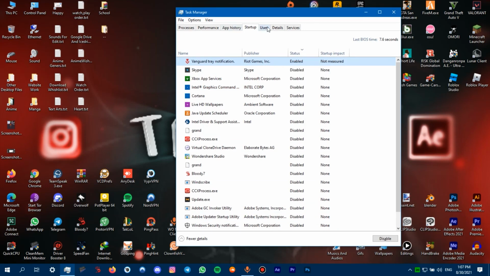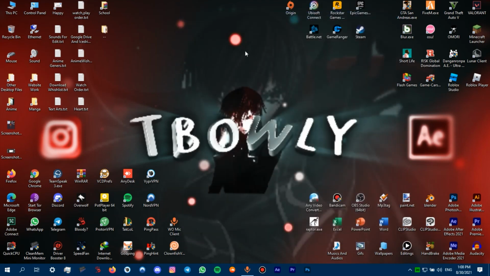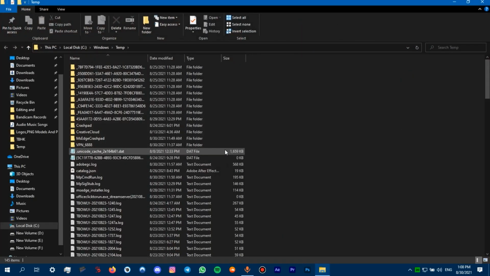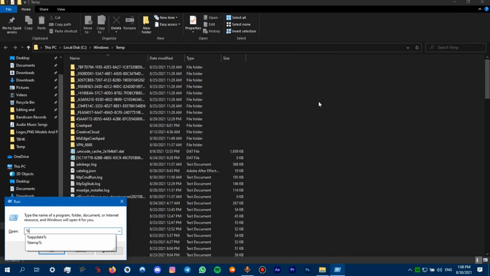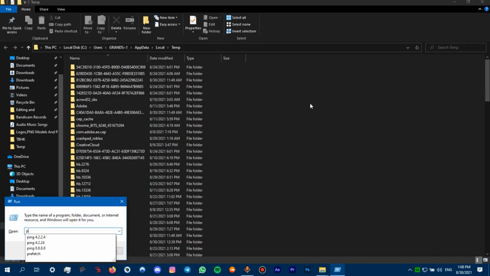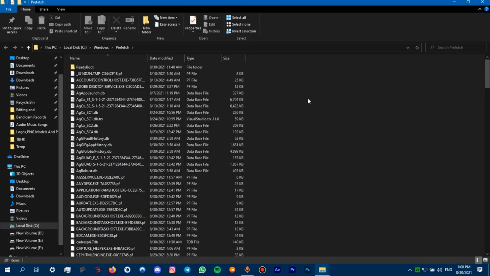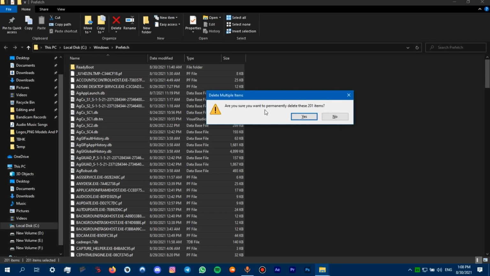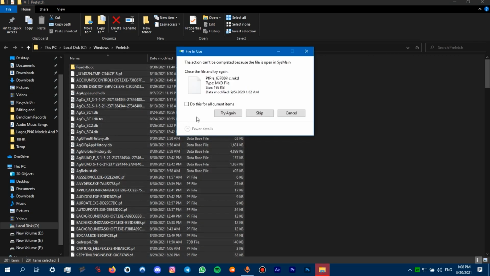So yeah, and the next thing we want to do is clean up our system. Just go to run, open up run again, type temp. Okay, keep this open. Open it up again, type %temp%, click on OK. Keep this open again, don't do anything. Open up run again and type prefetch. Okay, here Control A and Shift delete. Shift delete is gonna permanently delete them. It's not gonna put them in the trash can. Shift delete. Click on yes.